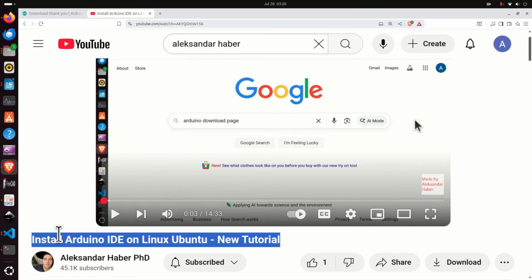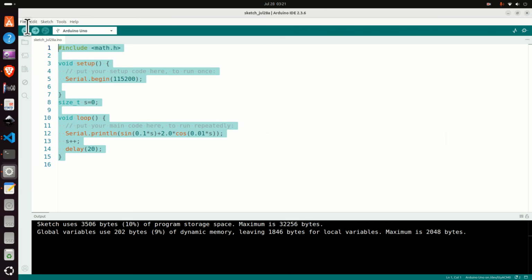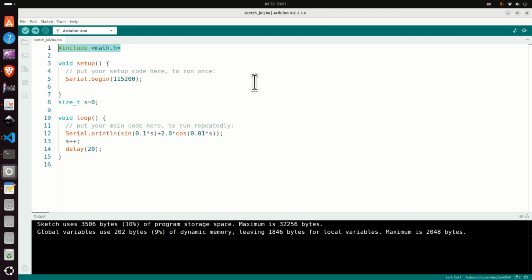Okay, once you install Arduino IDE, start Arduino, and then enter this sketch. Let's briefly go over this sketch. First of all, we are including the math.h header file. This header file is necessary since we are going to use math functions such as sine and cosine.